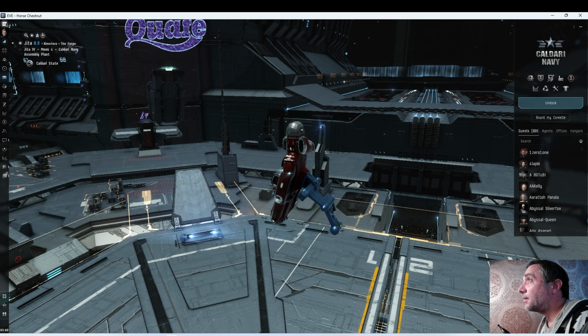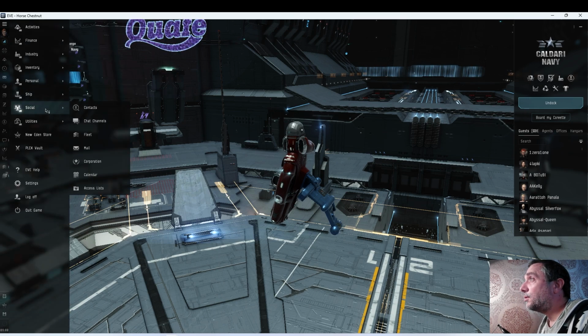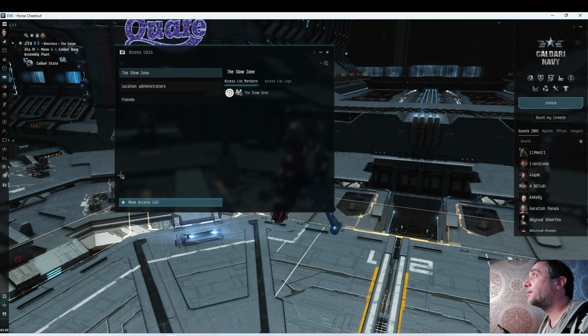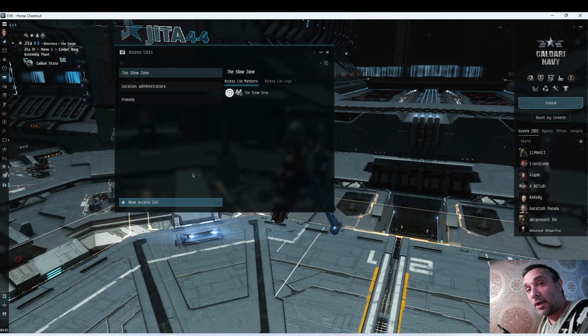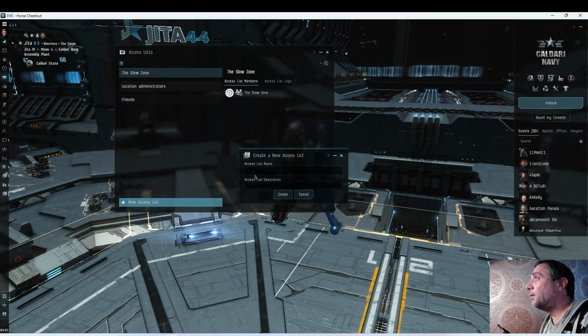To create an access list, you go into the menu, go into social, and there it is. So I'm going to need to create two access lists here. I want people who are able to access the shared locations, and I want people who are able to edit the shared locations. So if I click New Access List, and I call this location view, then the description can be pilots able to view locations.